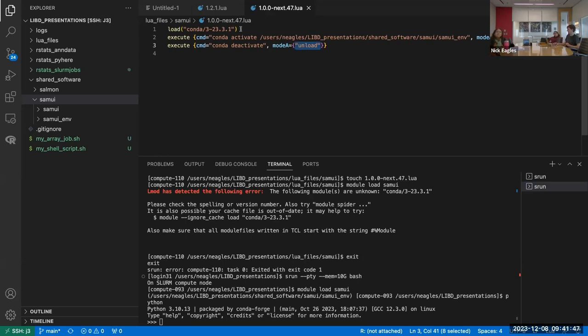And actually, another little detail is that the load command will actually unload when you do unload. I said that really confusingly, but basically, it's smart about running the commands in reverse order. So when you load the module, it'll run load conda. When you unload the module, it'll unload this as well, in the reverse order, I think, so that it does what you expect it to do.